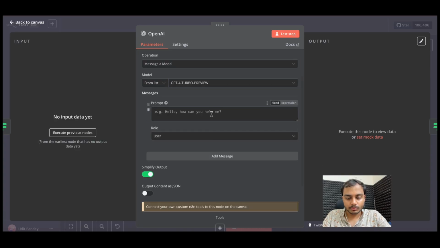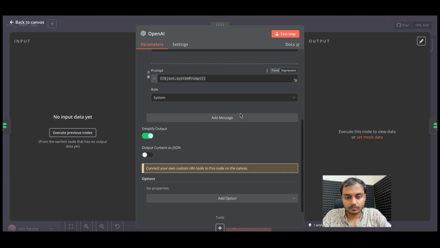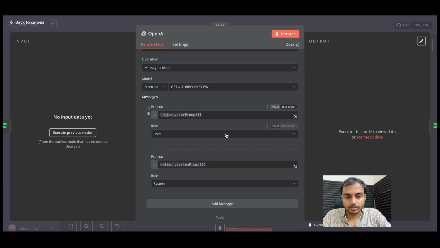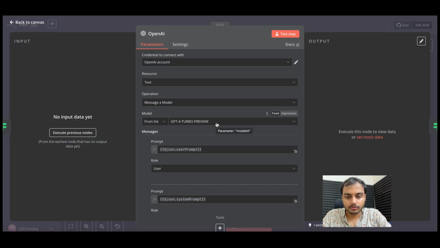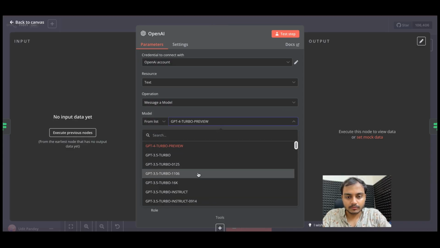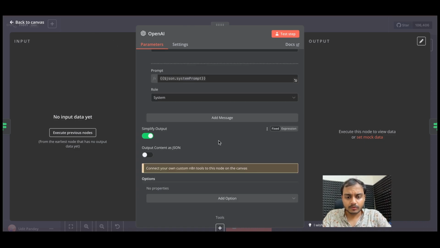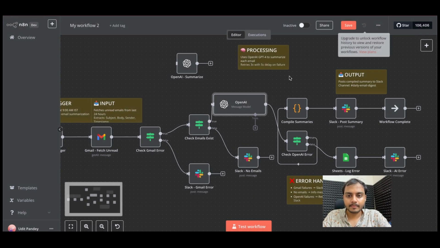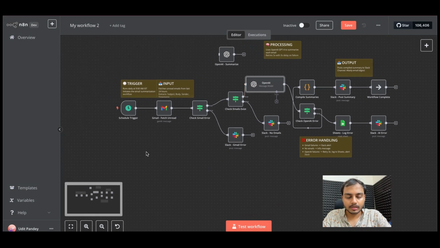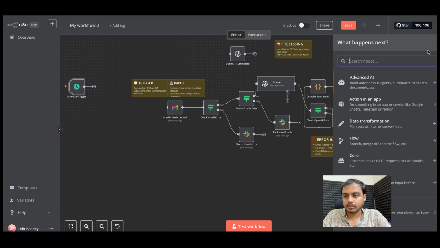And I'll put my prompt here. That's good. So the user prompt is here, the system prompt is here, and we selected this Turbo 4 preview. You can even try with the 4.1 mini as well. Yeah, and I'll leave all of this as of now because I just want to see how it goes. So that's that. And now what I'm gonna do is disconnect this node and start our manual trigger here.